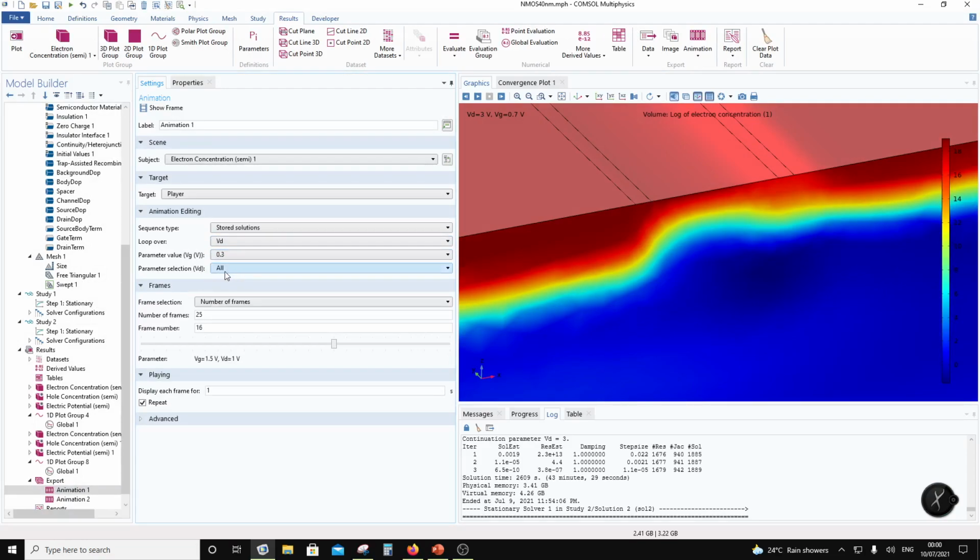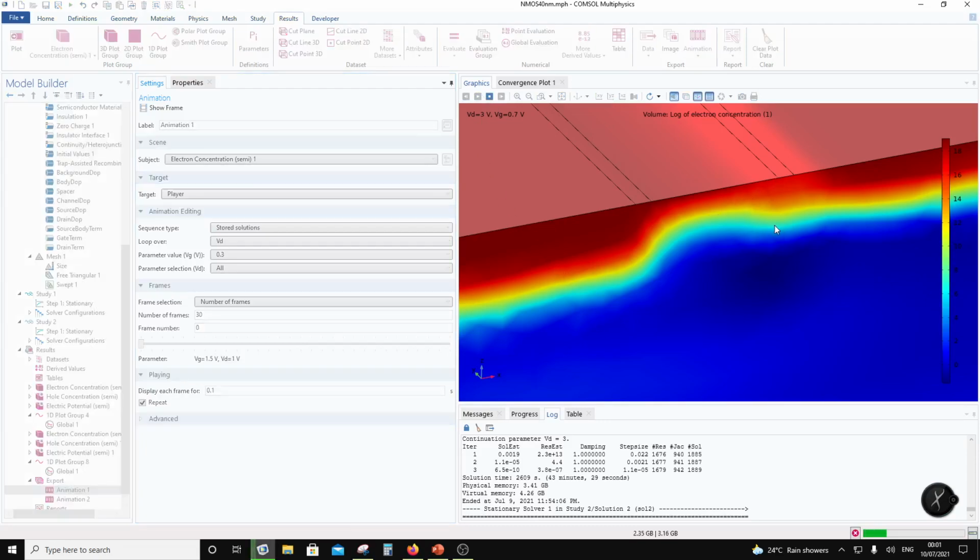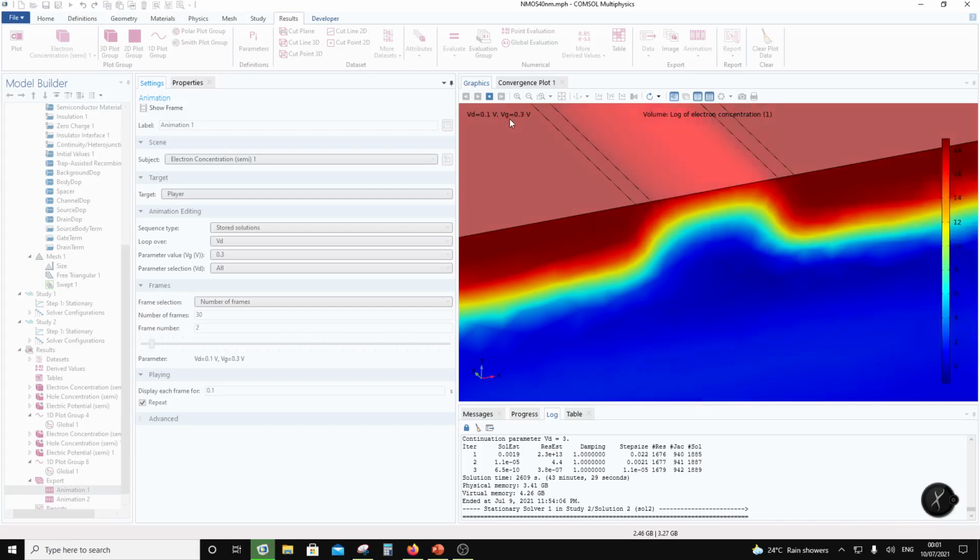Okay, so let's choose a VG of 3, and VD is an entire list. Okay, so I am going to choose this with 30 frames, and I am going to repeat it with 0.1. Okay, and I am going to hit play. So you will see just start with a channel, right? So right now this voltage VD has to be close to 0, right? For a given VG. So VG I have chosen as 0.3.